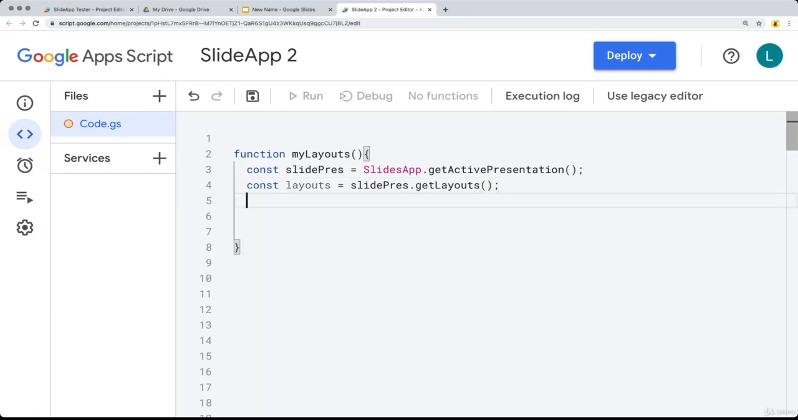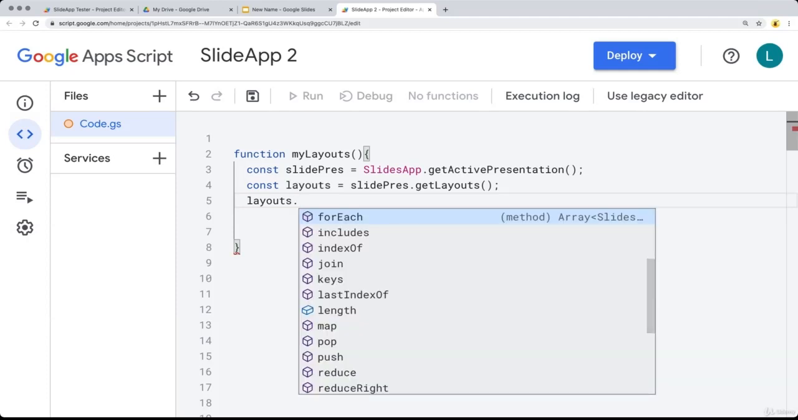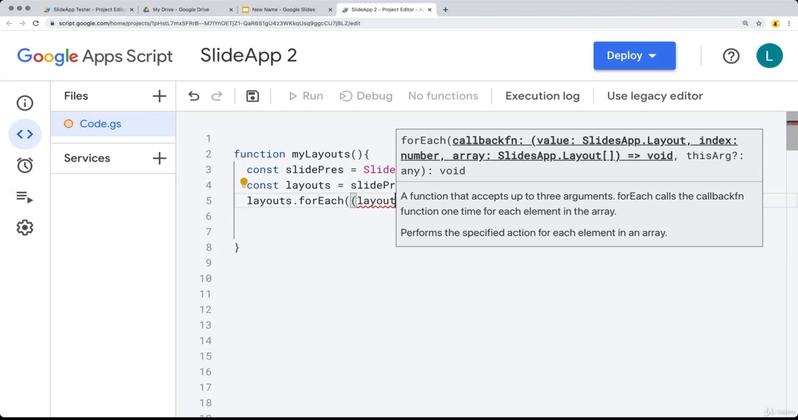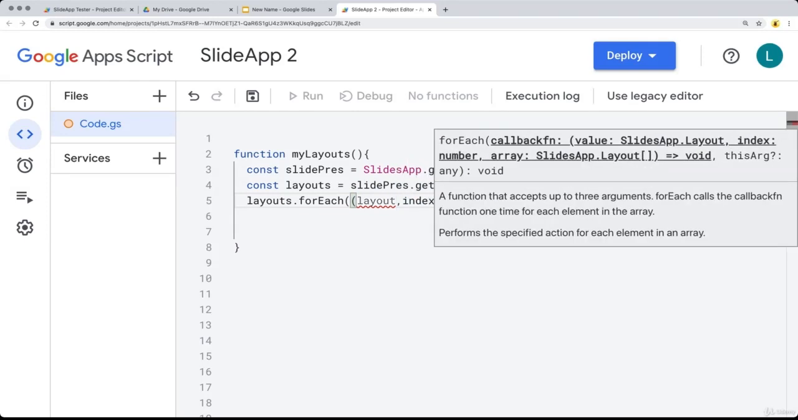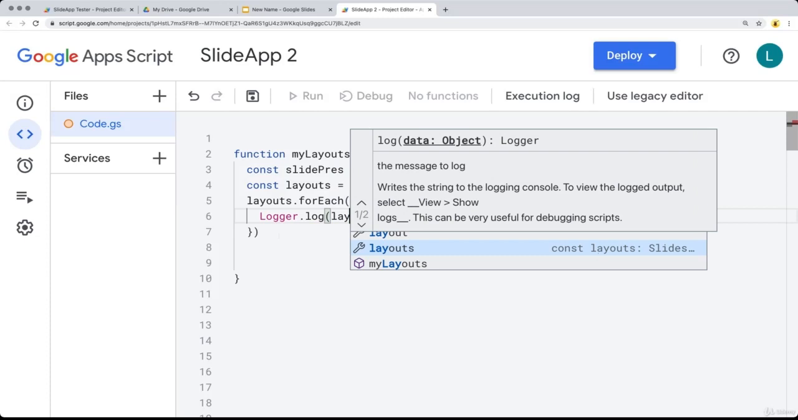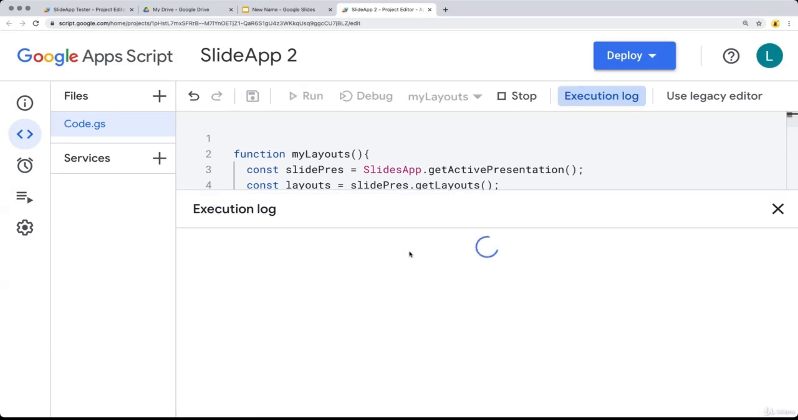And this is going to return back an array. And so for the layouts to loop through them, we can use forEach. And then that will return back the layouts as an object that we can then use and update. So let's just make sure that we do have it. So using the log, let's select the layout, and let me just update it with the arrow. And let's run the function and see what we've got.